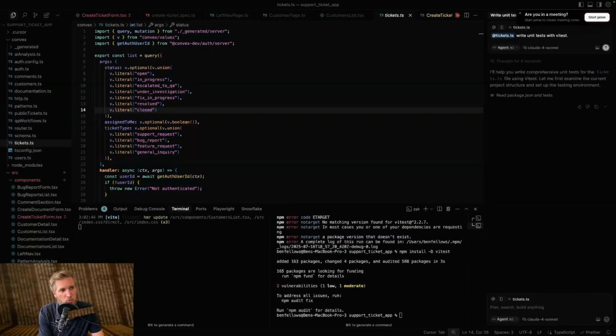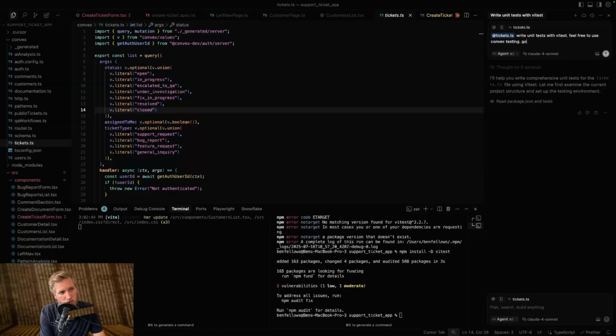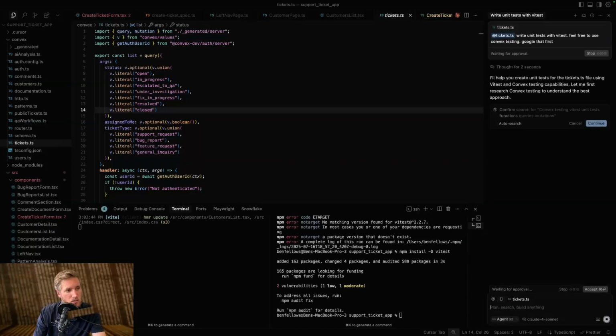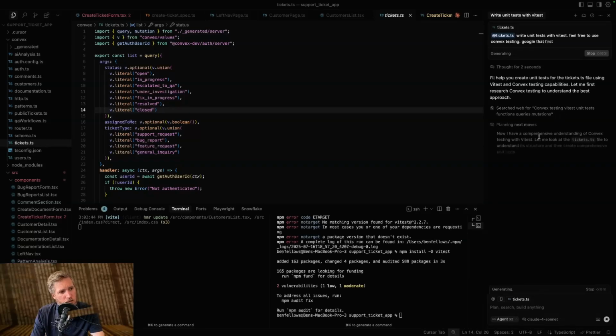Let's actually give it one more prompt. Feel free to use convex testing. Google that first. Convex is the backend. This just goes back to the idea that we want to give it context. I also want to show its ability to Google and teach itself based on what it's told. It's going to Google it. Now it should find that Convex offers a library called convex-test, which it did find.